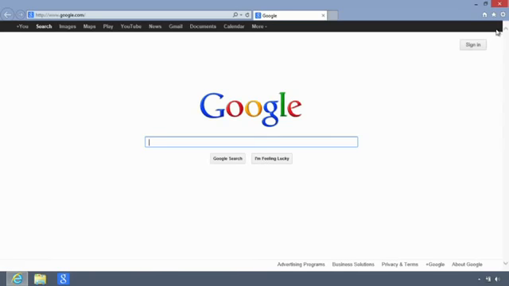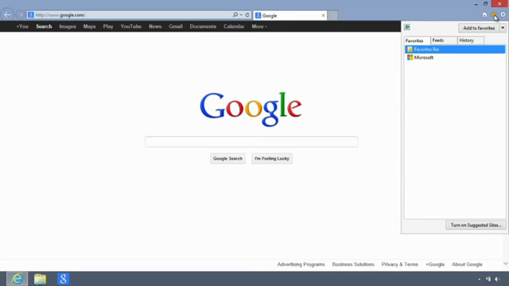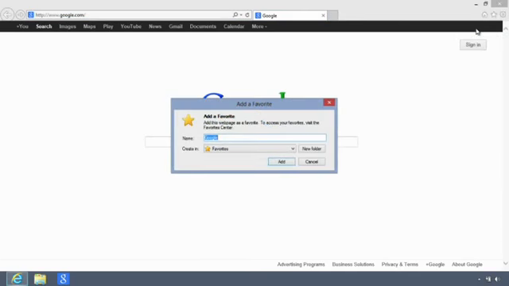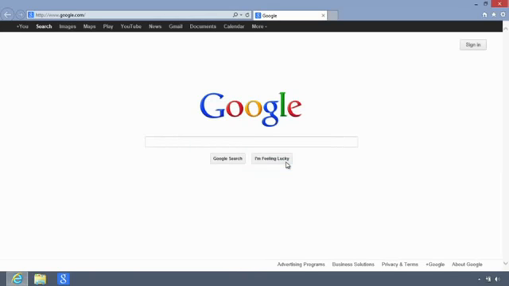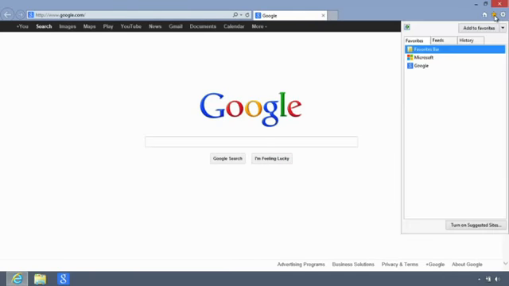First thing is, let's click on the little star up here, and I can see right now I have only one favorite. That's Microsoft. So let's say I want Google to be another favorite. I'll click here, Add to Favorites. And it gives me a name. Don't worry about where it says Create in, or New Folder, we'll deal with that in a little bit. I'll click Add. So now when I go back up here, I have Microsoft and Google.